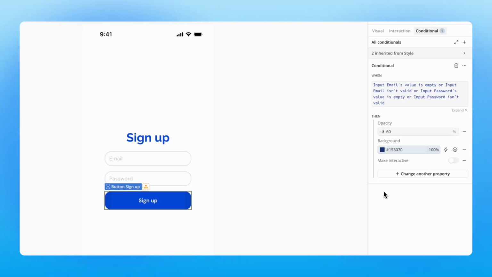Now you'll notice when I'm making these changes here, the button isn't changing. That's because these will only take effect when the condition is met. And if we want to preview what that looks like, we can toggle it with this button here. So that's what our button will look like when either input is invalid. That looks pretty clear to me. You can start to think about other conditions that you'll be able to set across all kinds of elements that you can use to better communicate things to your user.